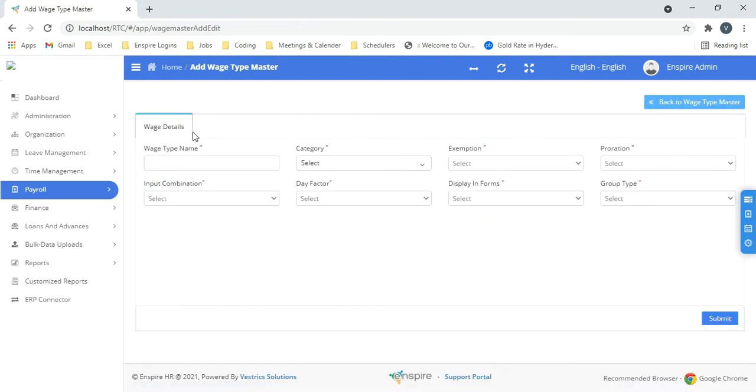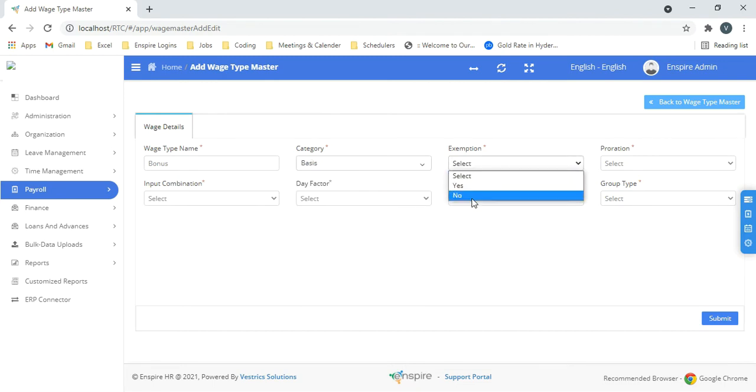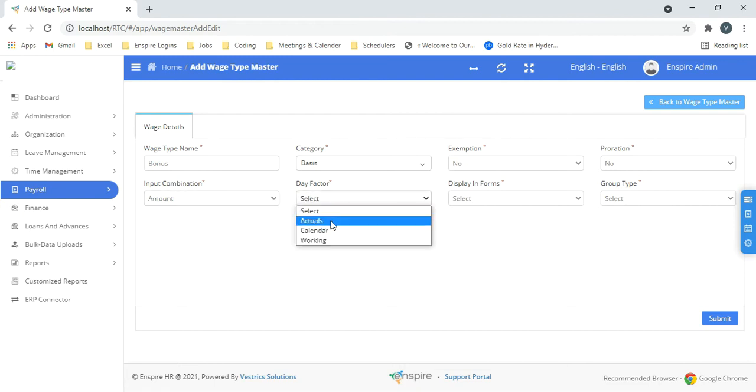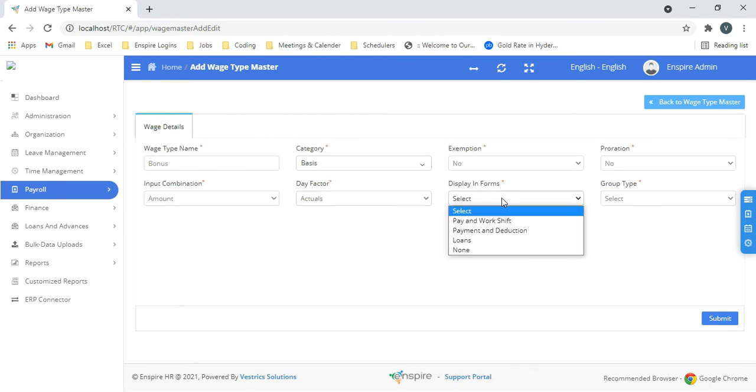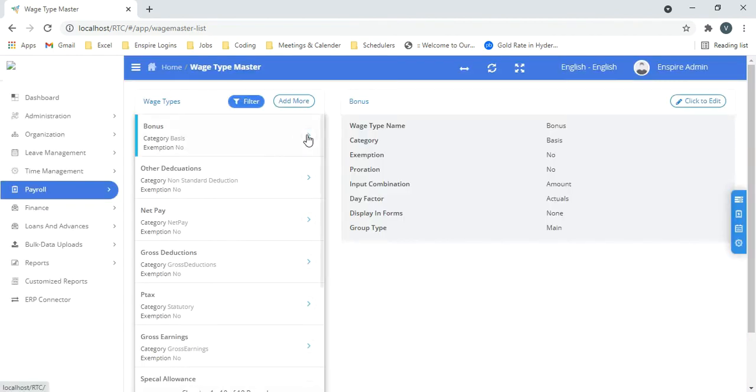Here we have to give the wage details like name of the wage, which is bonus, and the category, as the bonus is calculated on a formula basis, so we will select the category as basis, and it is not exempted from tax, we will select the exemption as no, and it is not prorated, so we will select the proration as no, and it is calculated on amount, so we will select the input combination as amount, and the day factor will get the actuals, so we'll select the day factor of actuals, and we are not going to display in any other forms, we'll select it as none, the group type as main, and click on submit. Then the wage will be added successfully.